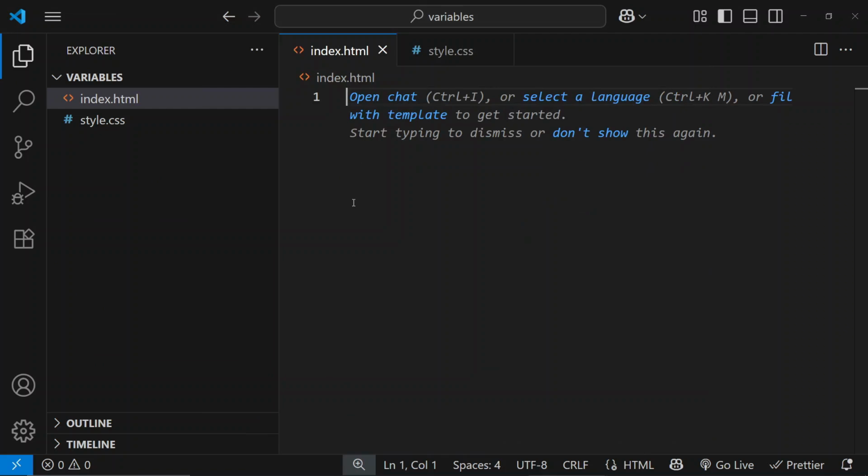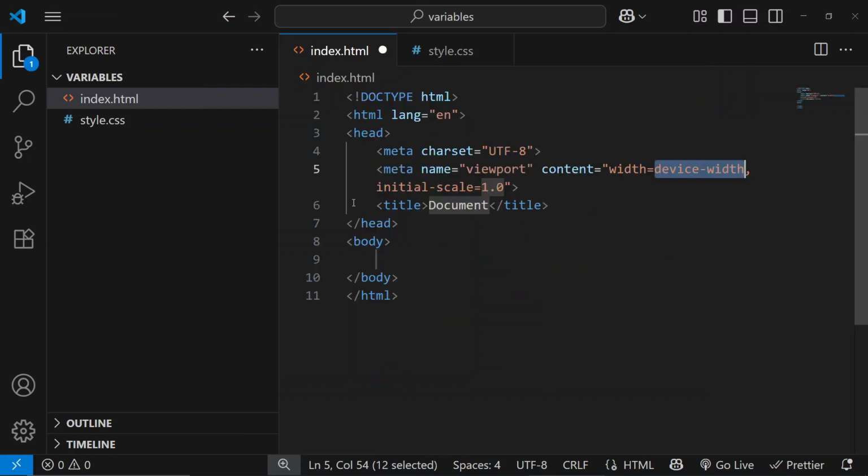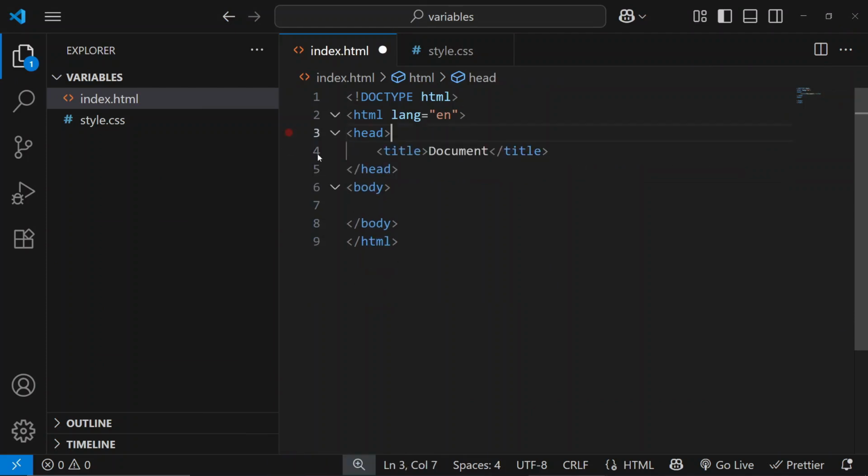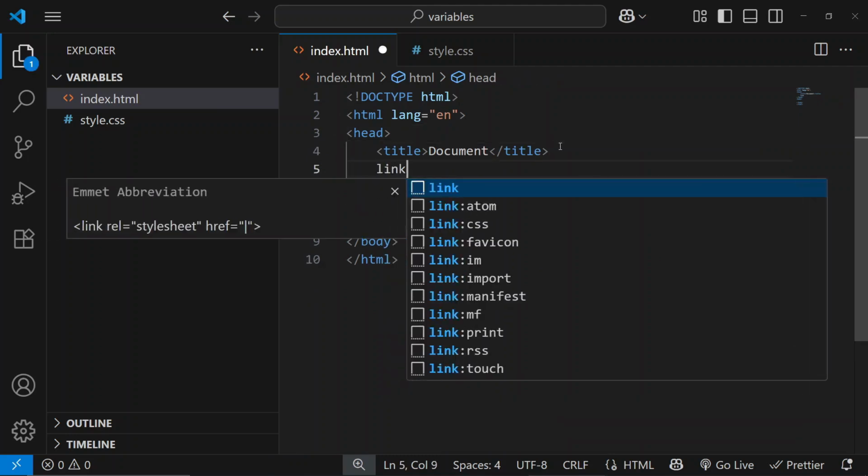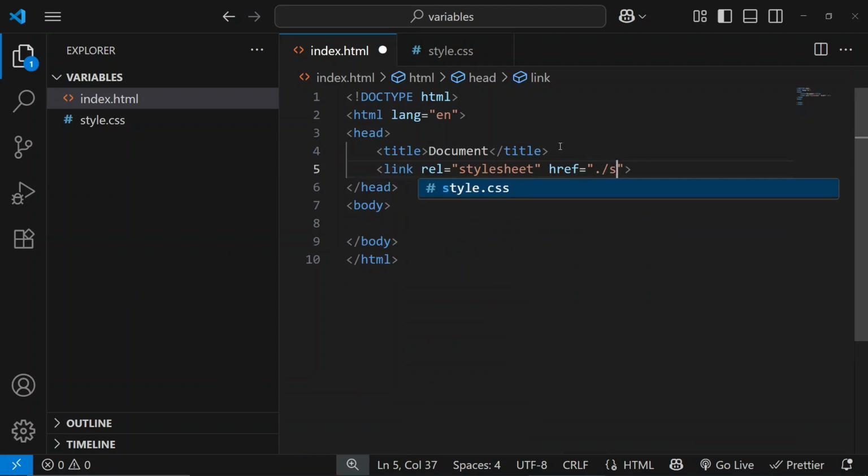I'll go ahead and have my HTML skeleton here. I'm going to remove the meta tags because we have not talked about meta so far. And right below the title, I'm going to have my link to the style sheet as the style.css file. And here in the body, I'm going to have an h1, and I'll say CSS variables.